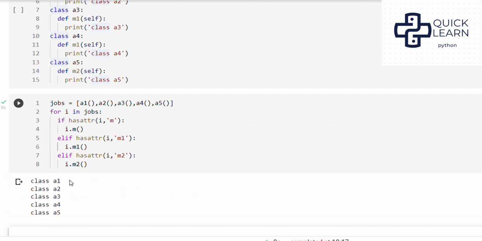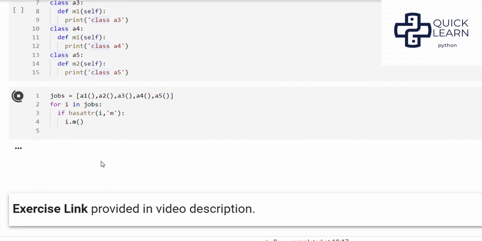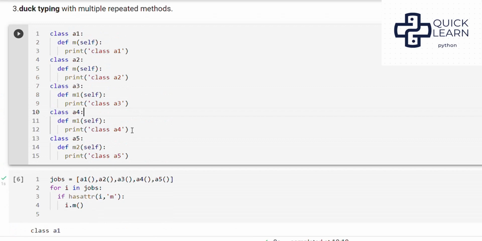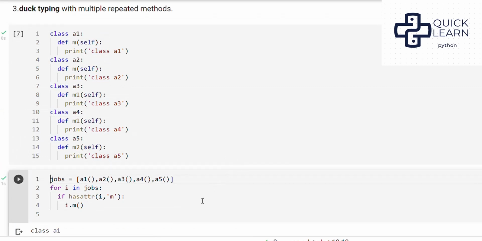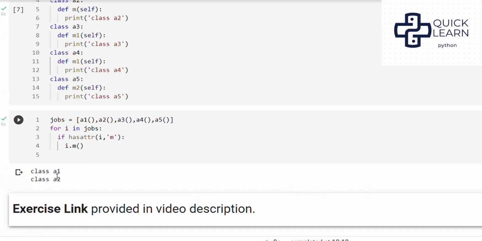This time it is printing all the statements for classes A1, A2 and so on. Let's remove these two statements and execute. Sorry, I should execute the class and execute this again. This time it is giving class A1 and A2 only. Here I am calling only the M method, not the M1 method.